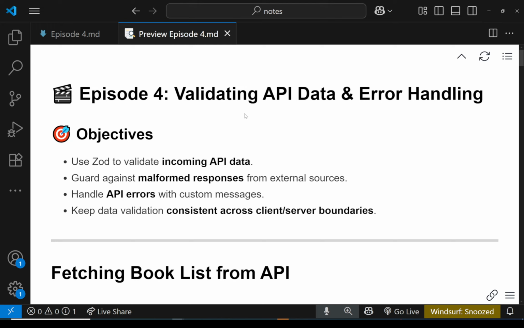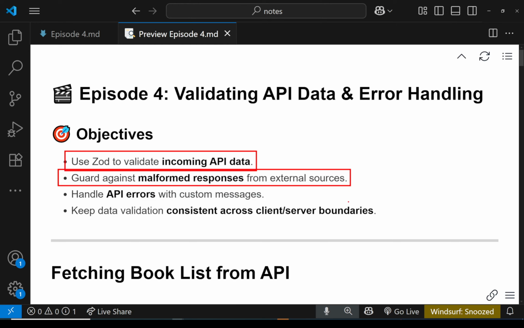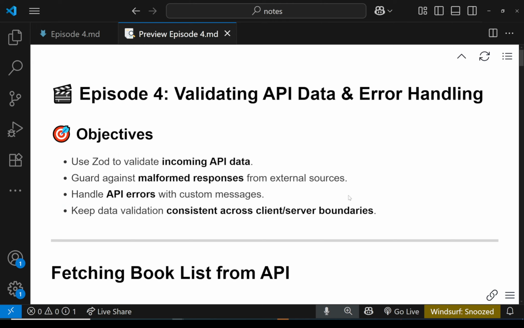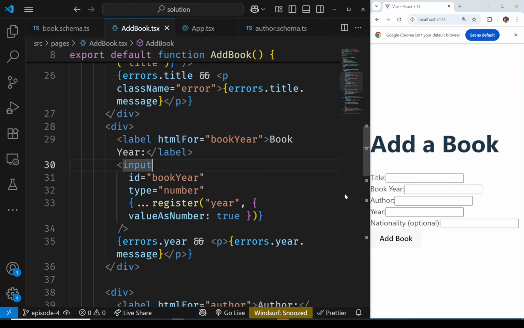The objectives of this episode are to use Zod to validate incoming data from your backend APIs, to guard against malformed responses from external sources. We are going to handle API errors with custom messages, and we want to keep data validation consistent across client and server. Before I get started with the topic of this episode, let me show you the fix that I talked about coming from the previous episode.